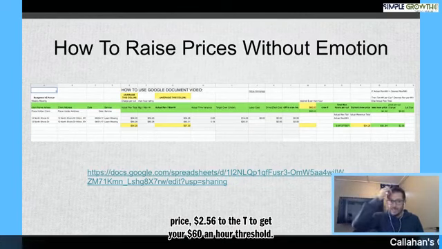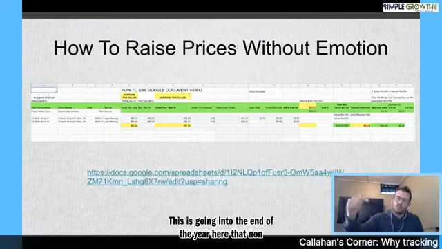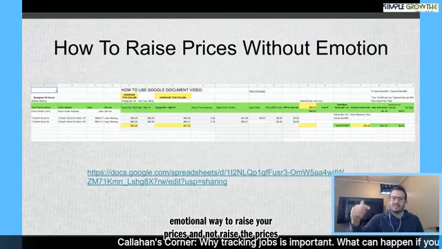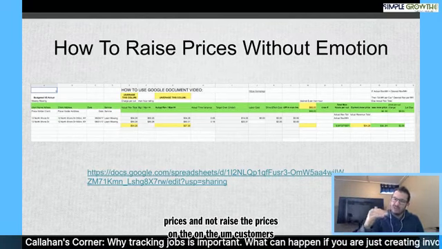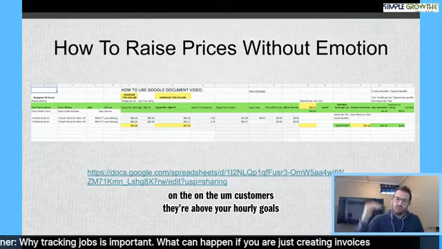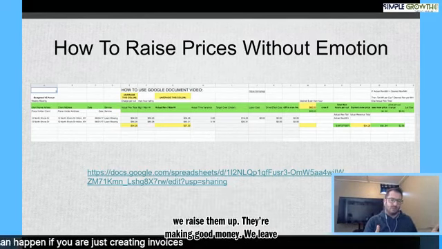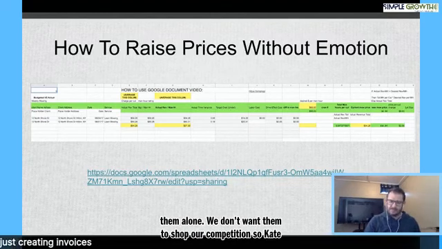So this is going into the end of the year here, the non-emotional way to raise your prices and not raise the prices on the customers that are above your hourly goal or threshold. So if they're losers, we raise them up. If they're making good money, we leave them alone. We don't want them to shop our competition.